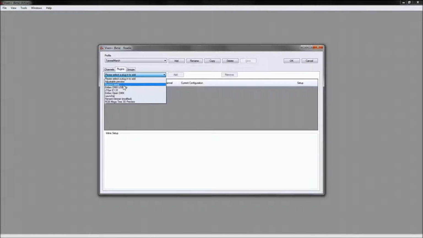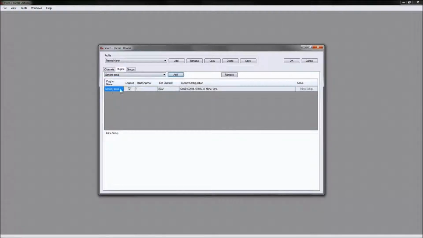Like I say, I'm not going to go through each one of these, but we've got the basic Renard and generic serial and the E131 and DMX and open. And then we have the launcher, which is kind of a unique one. I will dive a little deeper into this one. I will go into the generic serial too. We'll add that real quick.